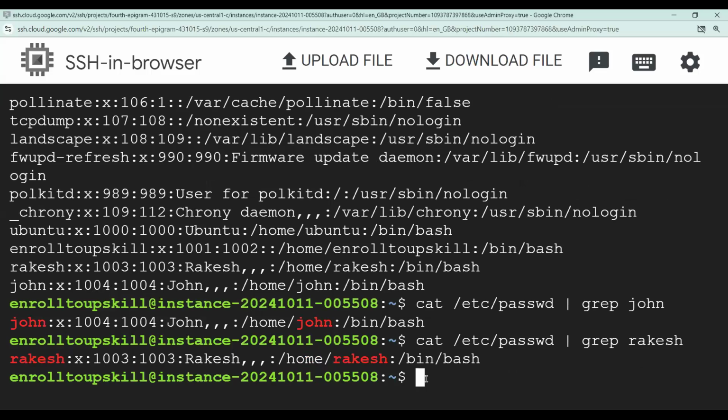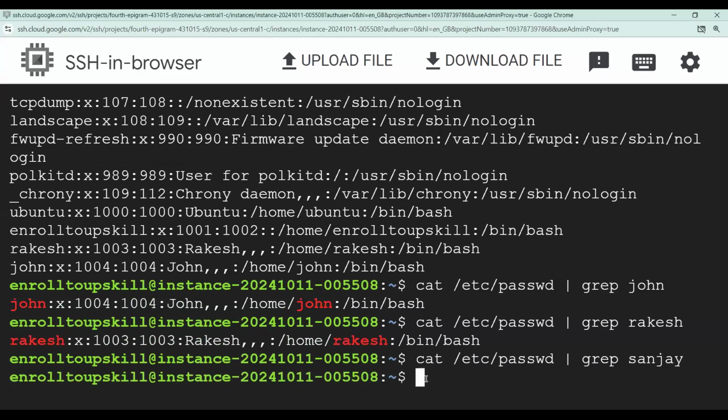Let's say I want to check one more user, whether the Sanjay user is available or not. I can simply do the same thing. I will do grep and type the username which I want to check. So now you can see it is not showing any result. It means there is not a single line which contains the word Sanjay. Okay. So now I hope you understand how to create a user and how to filter the result using the grep command.